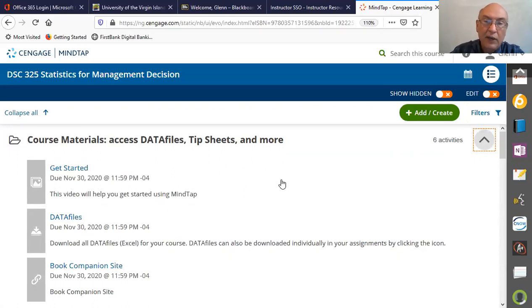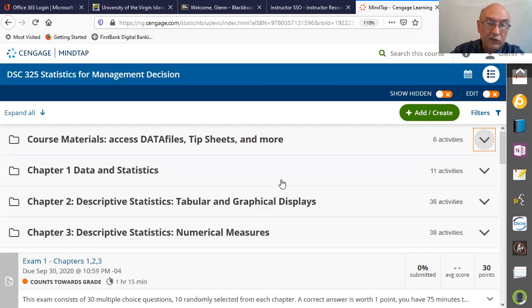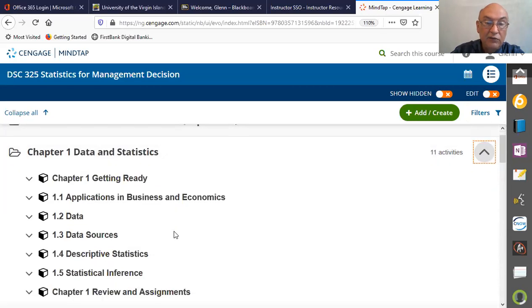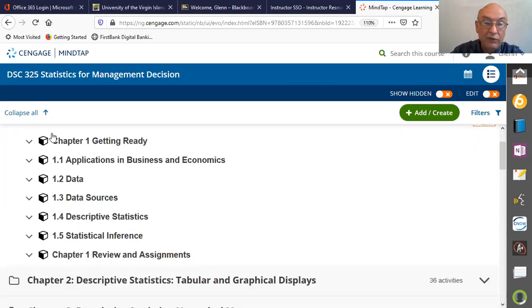Very similar format in every chapter. There is a getting started. So let's go under chapter 1. You will see this very common, and it repeats often, getting started, some applications, data sources, some subheadings. Then you'll have this chapter 1 review and assignments at the end. And there's a bunch of different content under these different sections, and I'm going to open up some of them.